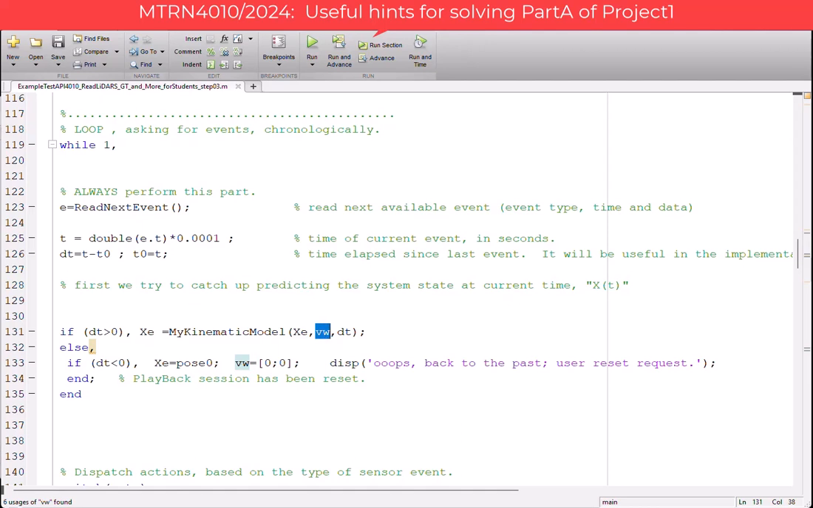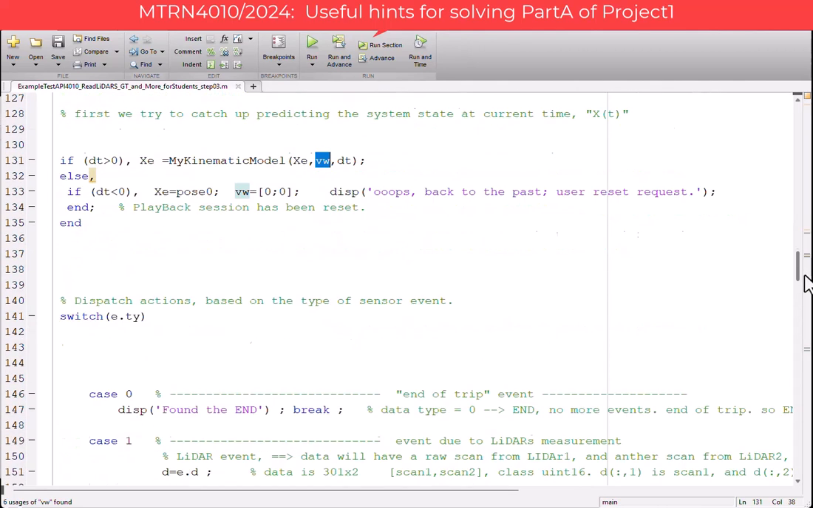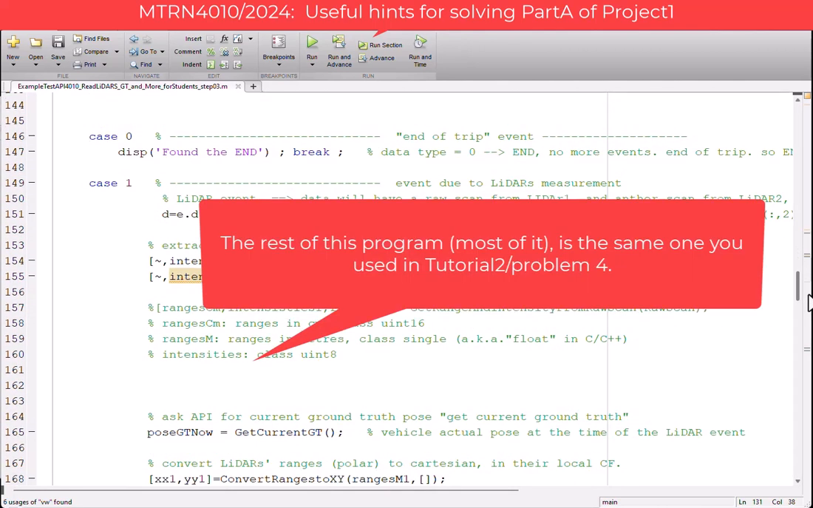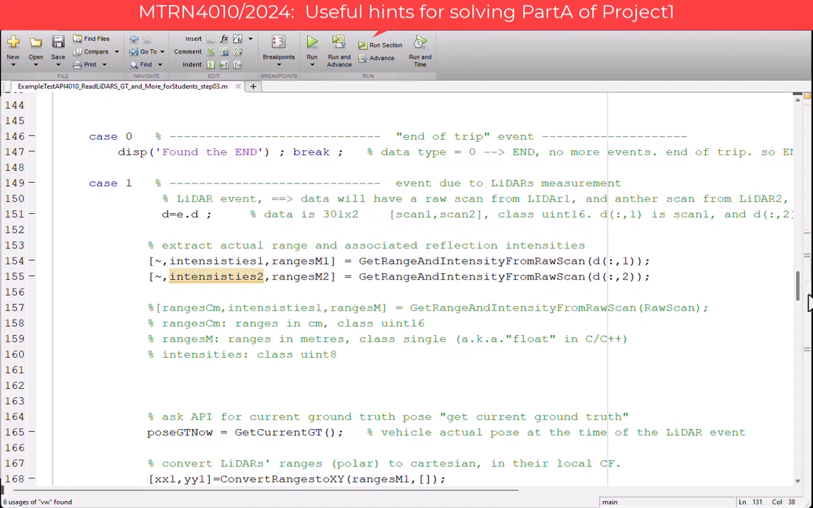The rest of all this program is the same that you were doing before, playing in tutorial 2, problem 4, and also maybe trying to implement what we did discuss yesterday in the lecture.